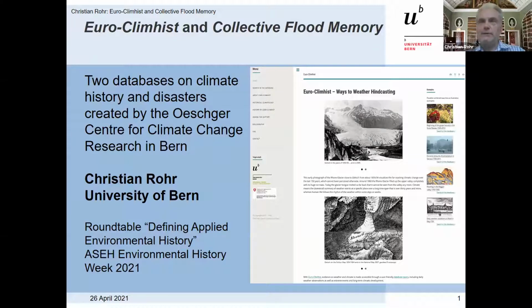So this is just the starting page of Euroclimist. You can see that it's also available in English. And the starting picture is maybe very typical also for communicating climate and climate change to a wider public, because how can you see climate change? It's normally best seen by comparing glaciers, and this is a glacier in Switzerland in the Upper Rhone Valley around 1856, and there is a second picture which shows how it looks in 2009. So just feel free then to enter this website.